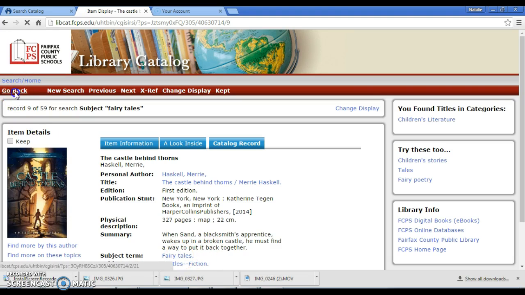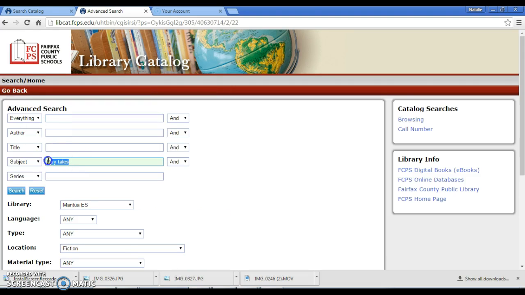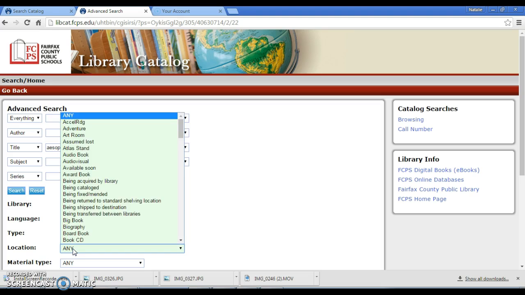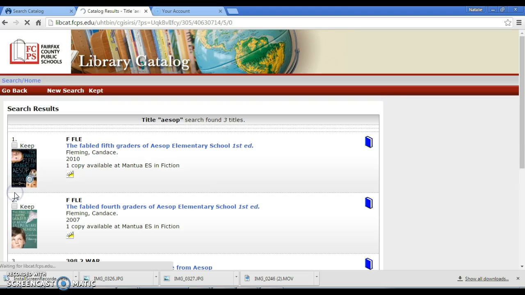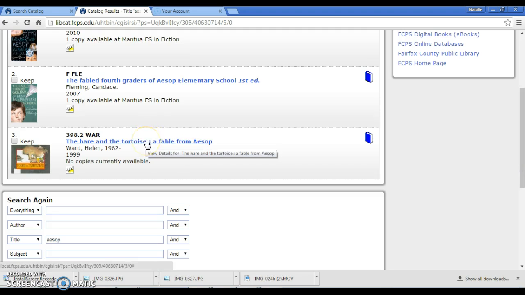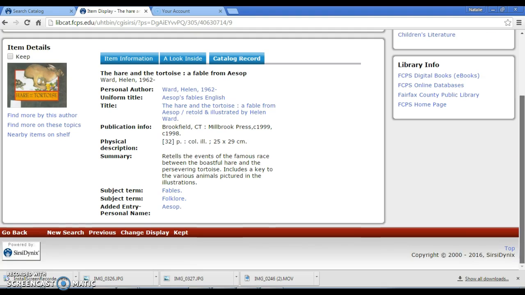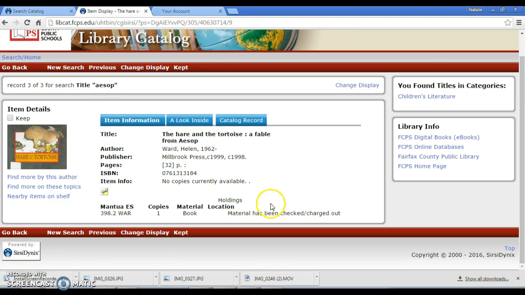So if I go back and I try to look for something that I know is a fable, I know that Aesop is, let me just look here, I'm going to look in any section, and I click search. Okay, those are two chapter books. This one, The Hare and the Tortoise, a fable from Aesop. If I go here, you'll see that under the catalog record, it's not classified as a fairy tale. This one is under fables, folk, and folklore. So you'll still find it, however, in the classic section.